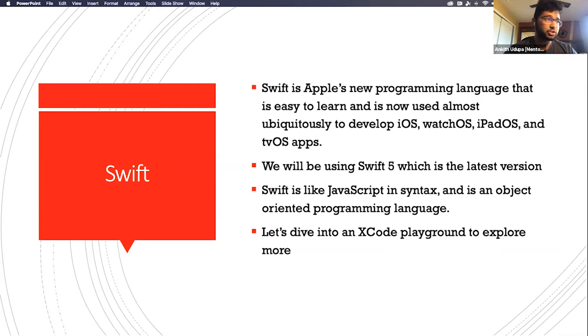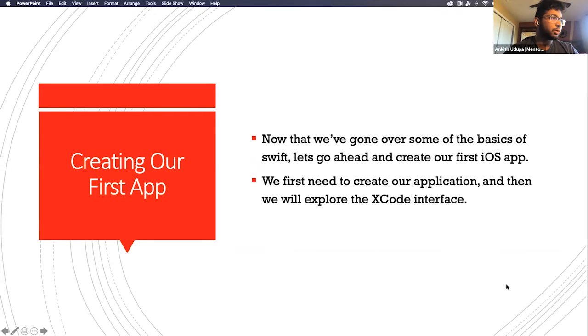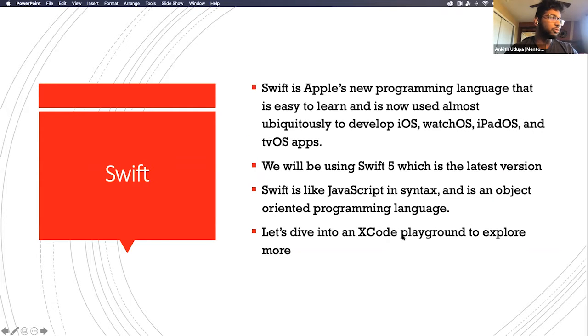As a language, Swift is kind of like JavaScript in terms of its syntax and the way it looks, but it's pretty heavily object-oriented. You're going to see that when we actually work with it. Before we go ahead and create an app, let's create an Xcode playground. That will allow us to just explore Swift as a language on its own before we get into creating the app that we'll be creating today.